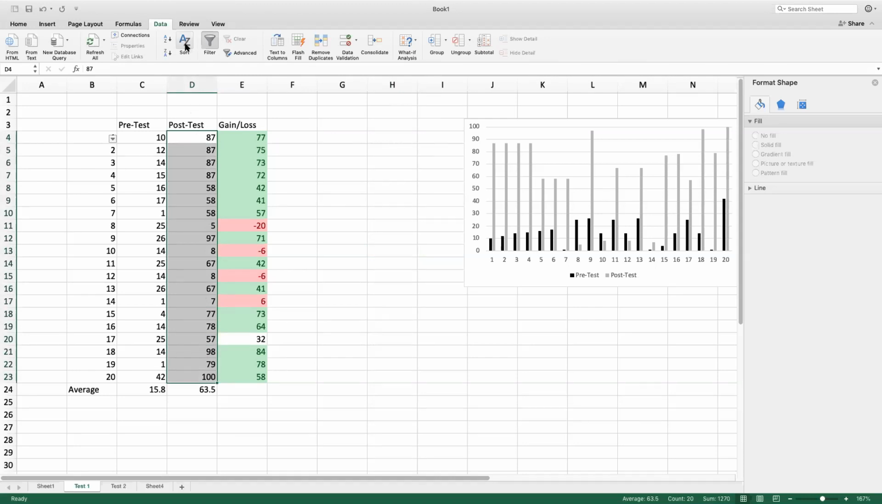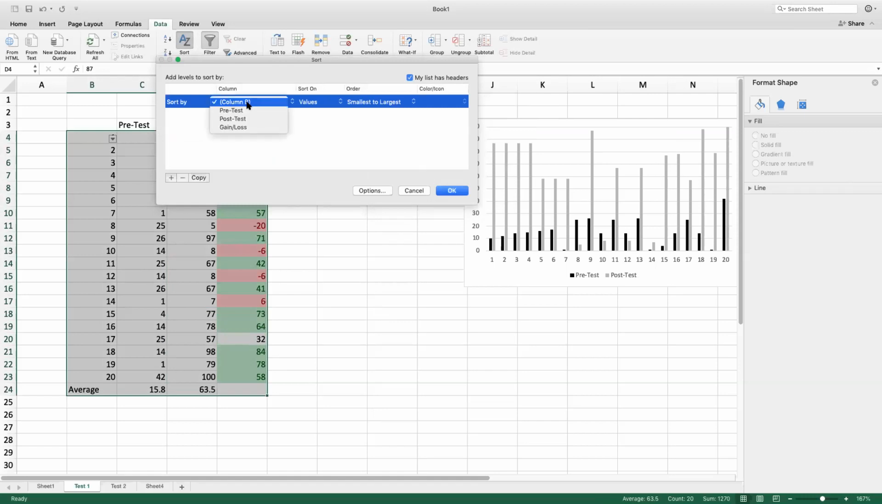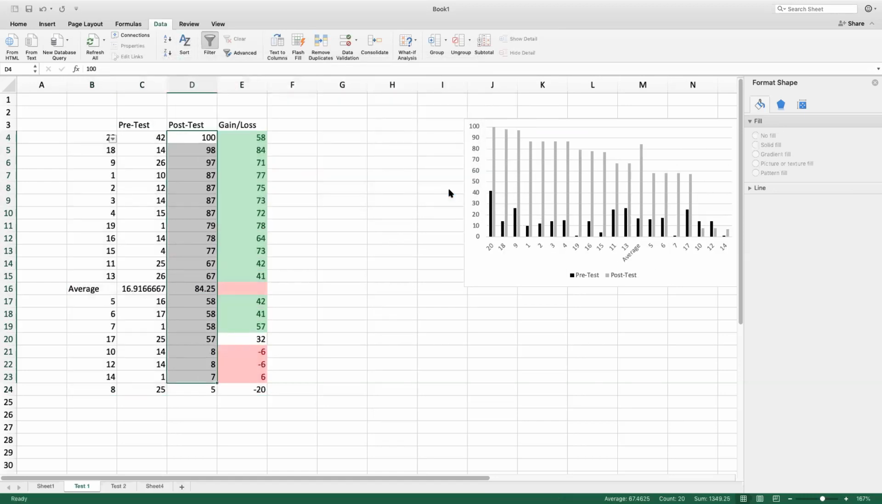So I'm going to do that. I'm going to highlight my post-test, sort, expand the selection, sort by post-test from largest to smallest, and hit OK. It put my average in there, which is annoying, but whatever. All right. So let's say my student who got the 100 on the post-test is my high performing student.